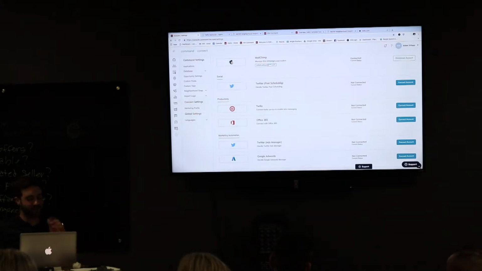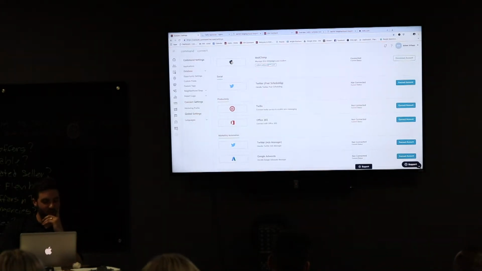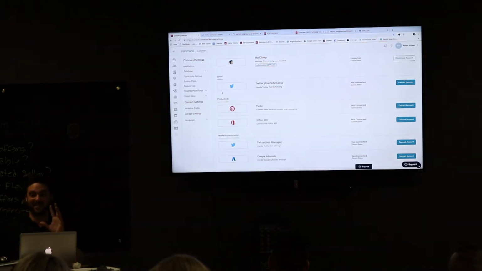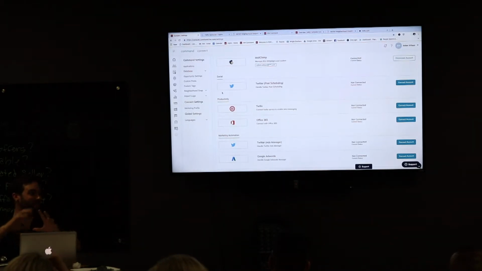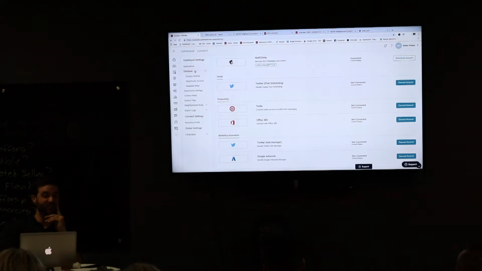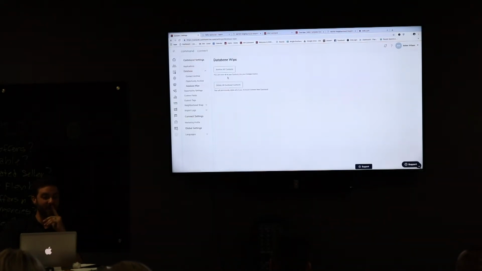And then the other thing I wanted to go over was the delete archive. I know I just went over it again, but I'm telling you, with all these syncs and imports and stuff, you might have a problem there. You might need to start fresh. So we know how to do that, right? We go to settings, then database, then database wipe, archive all contacts, and then delete all archived contacts. Start fresh.